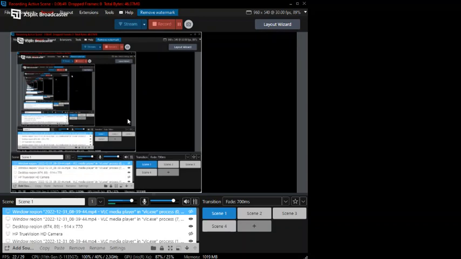So this I've used strictly for the purposes of showing exactly where we must go. So we click on add source, we go to desktop capture, we select smart selection.